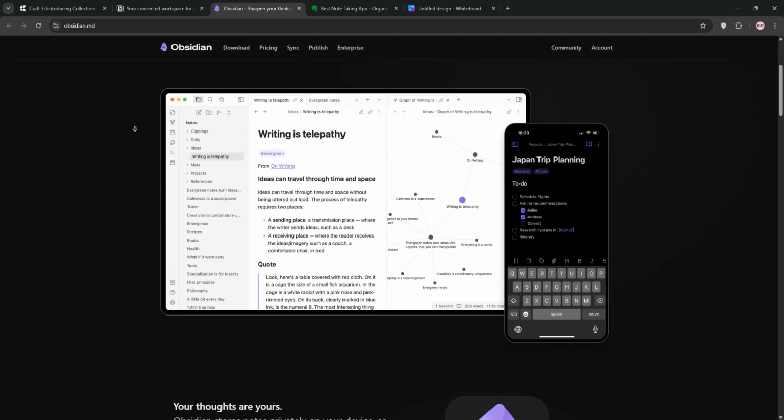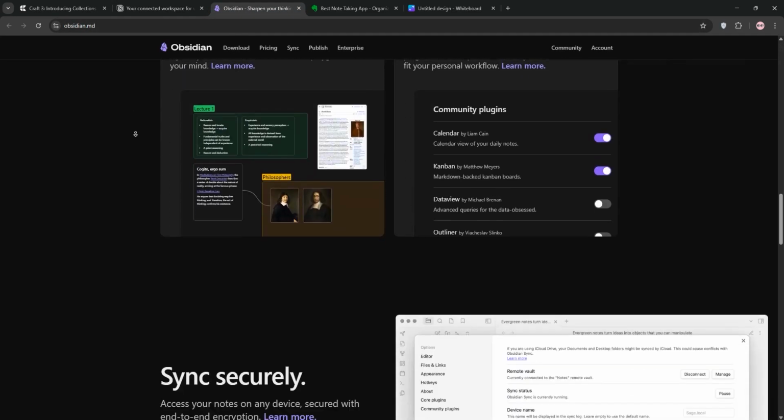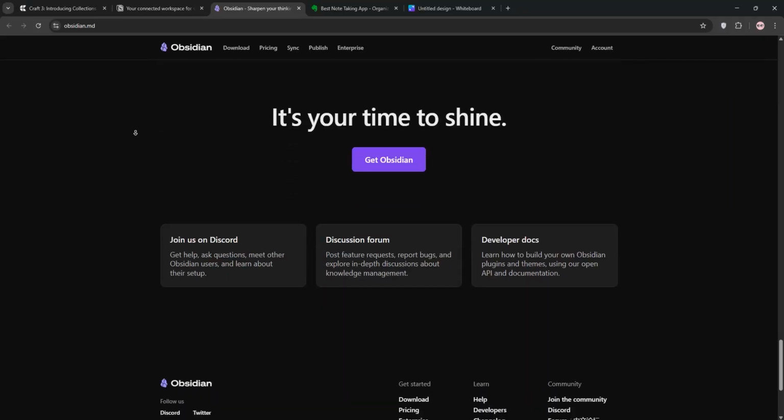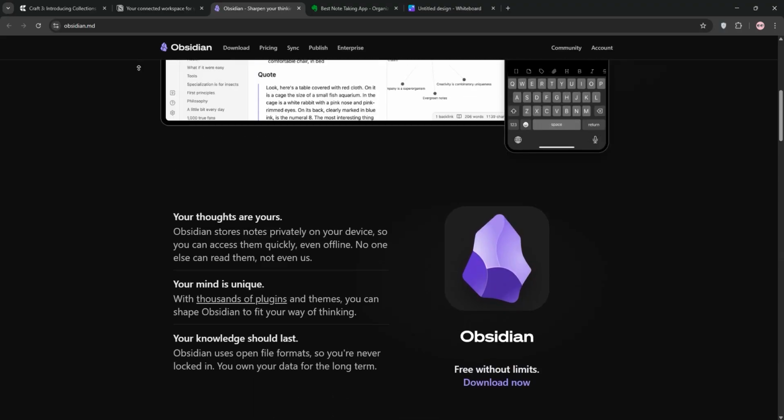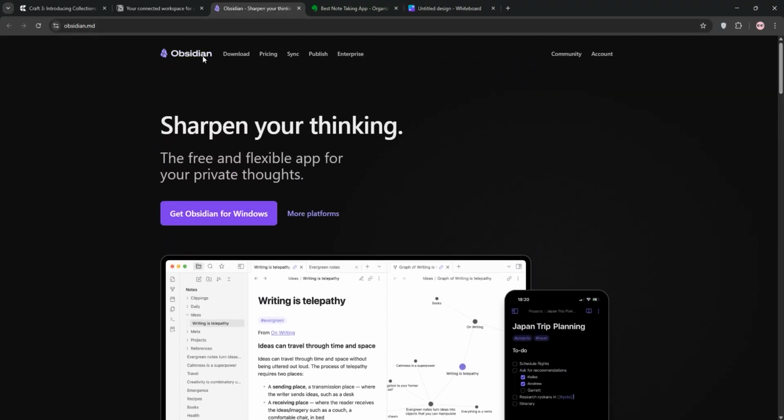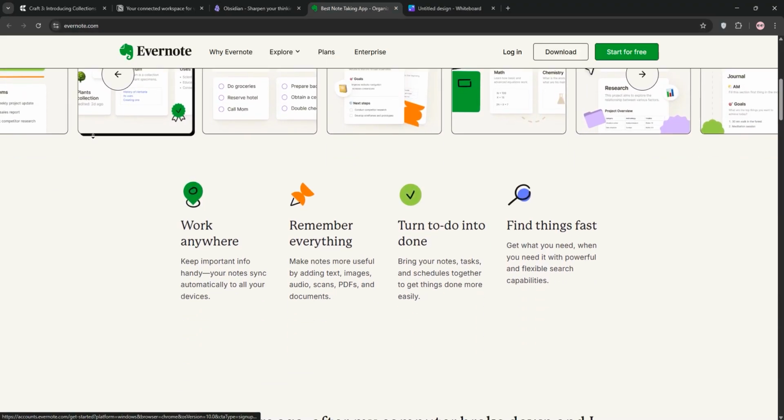Obsidian's up third. It's a markdown-based app that stores notes locally, giving you privacy and offline access. Its killer feature? A knowledge graph to link ideas. Great for researchers or deep thinkers. Syncing costs extra though. Finally, Evernote, a classic for quick note-taking.